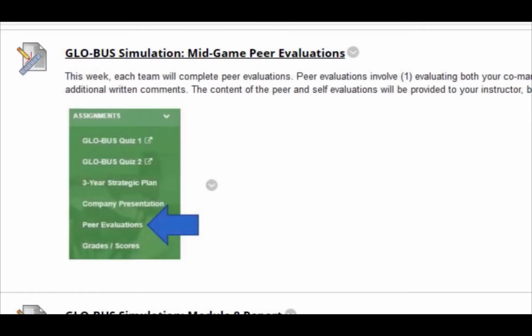Next, we have the Globus simulation mid-game peer evaluations. This is within Globus. I just want to make sure everyone understands that I will not be sharing the results of the evaluations. So please feel free to speak your mind. This will indicate to me which team members are actually participating in the group assignments and which ones are not.